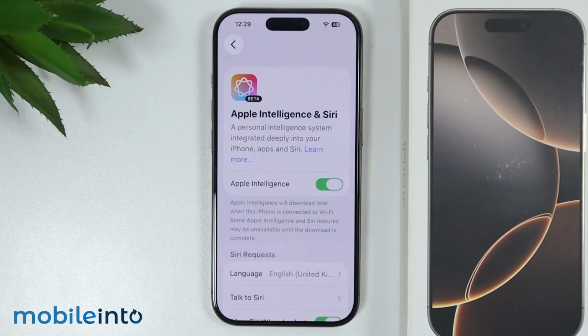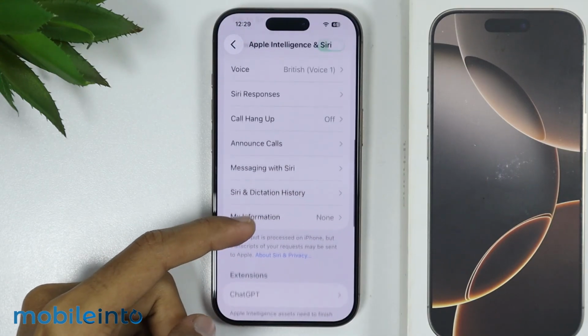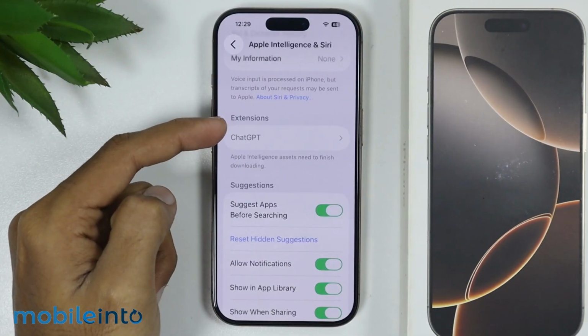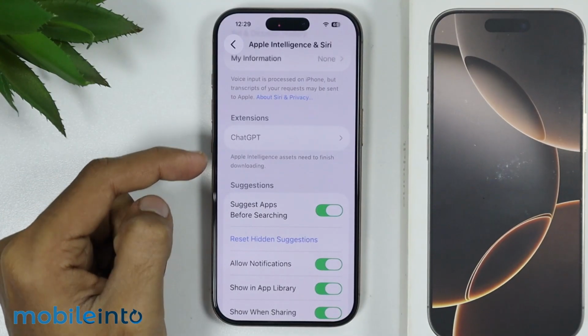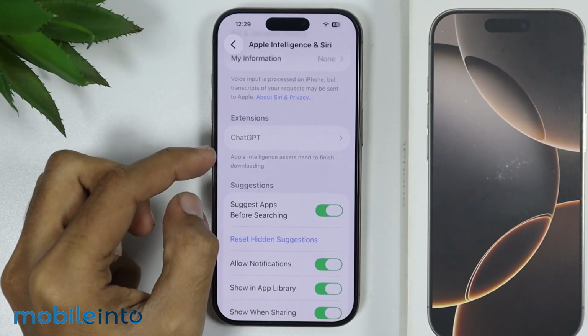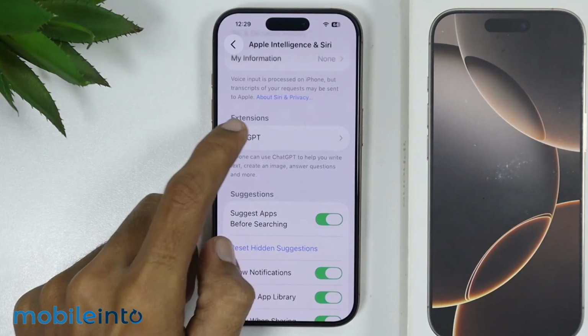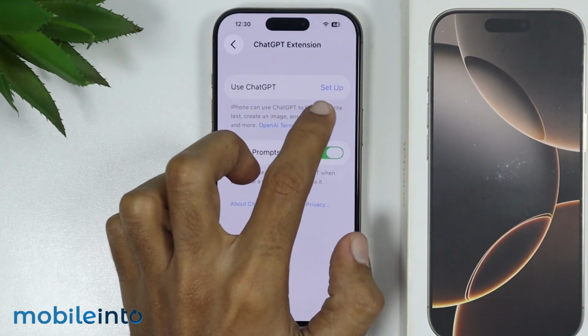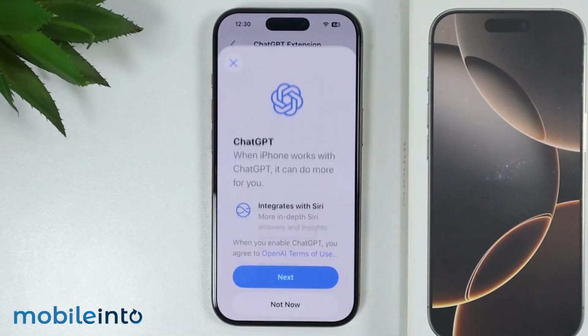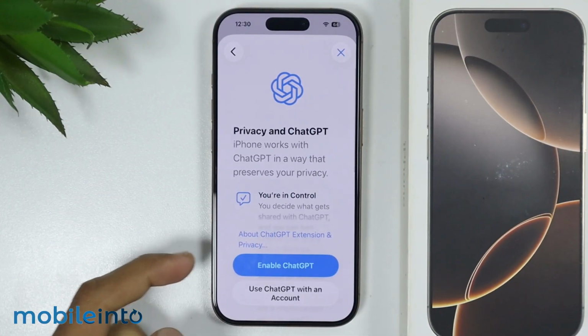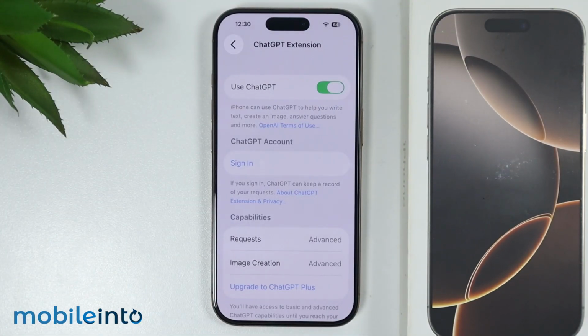Now if you also want to use ChatGPT with Apple Intelligence, just swipe down, and under the extensions section, just tap on ChatGPT. As you can see, it is currently grayed out. Now just wait for a few seconds, then tap on it once it finished downloading. And from here, just tap on Setup in front of Use ChatGPT. Tap on Next and select Enable ChatGPT. And once you do that, you will be able to use ChatGPT with Apple Intelligence.